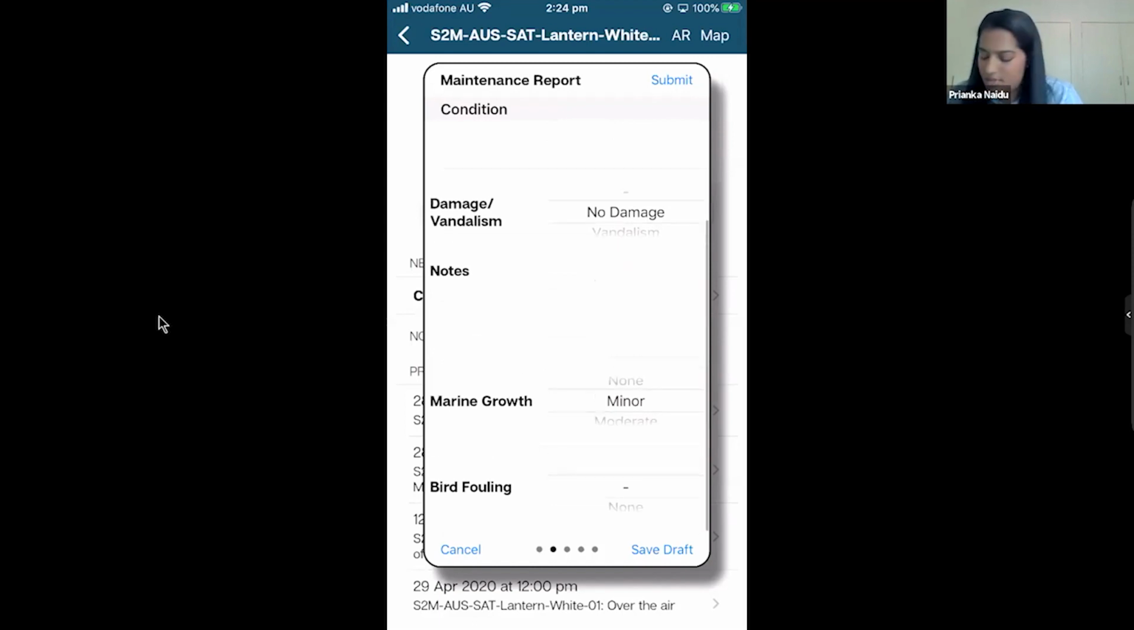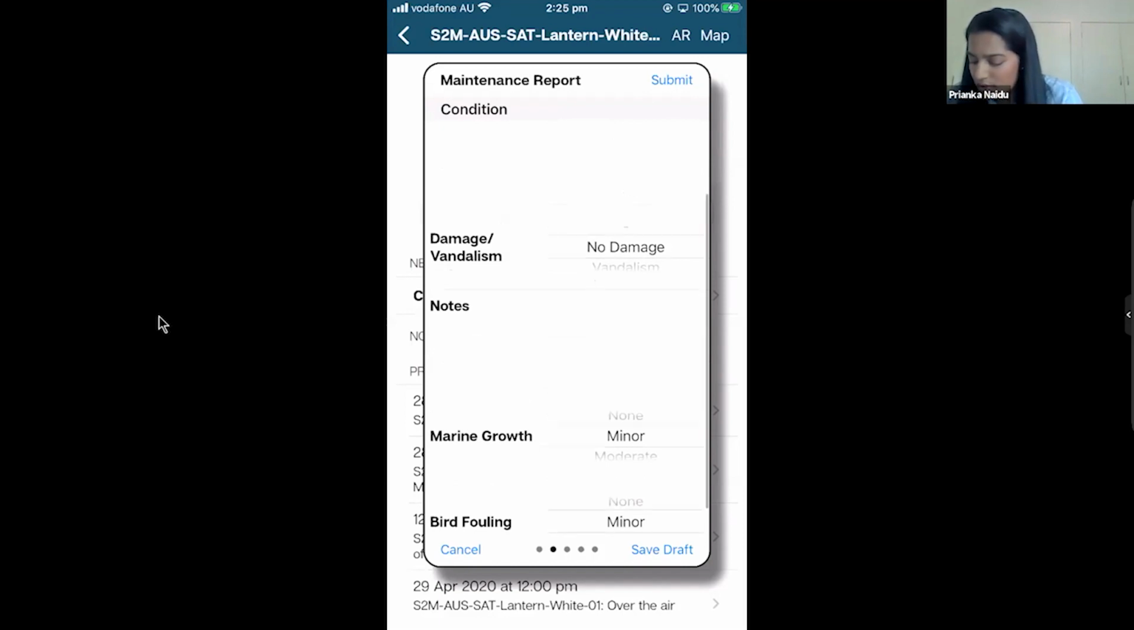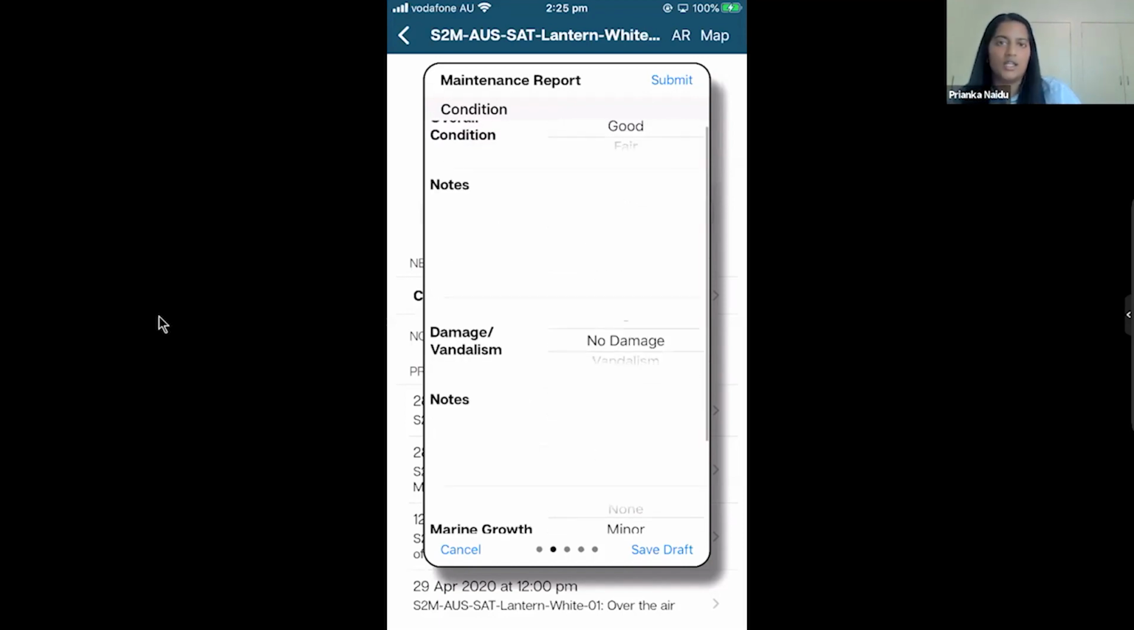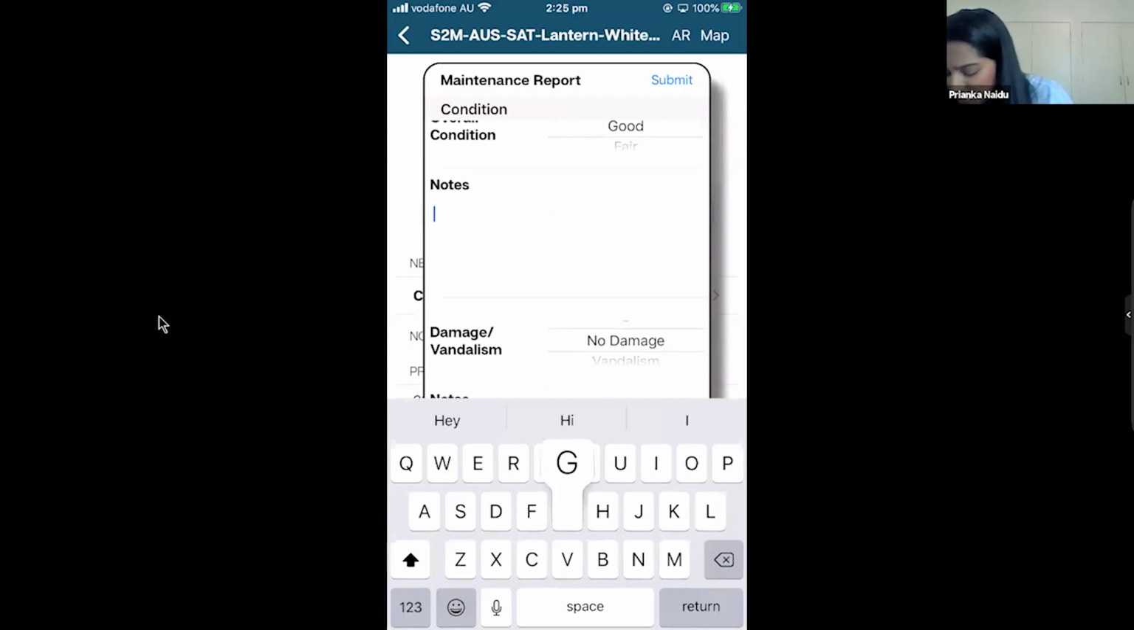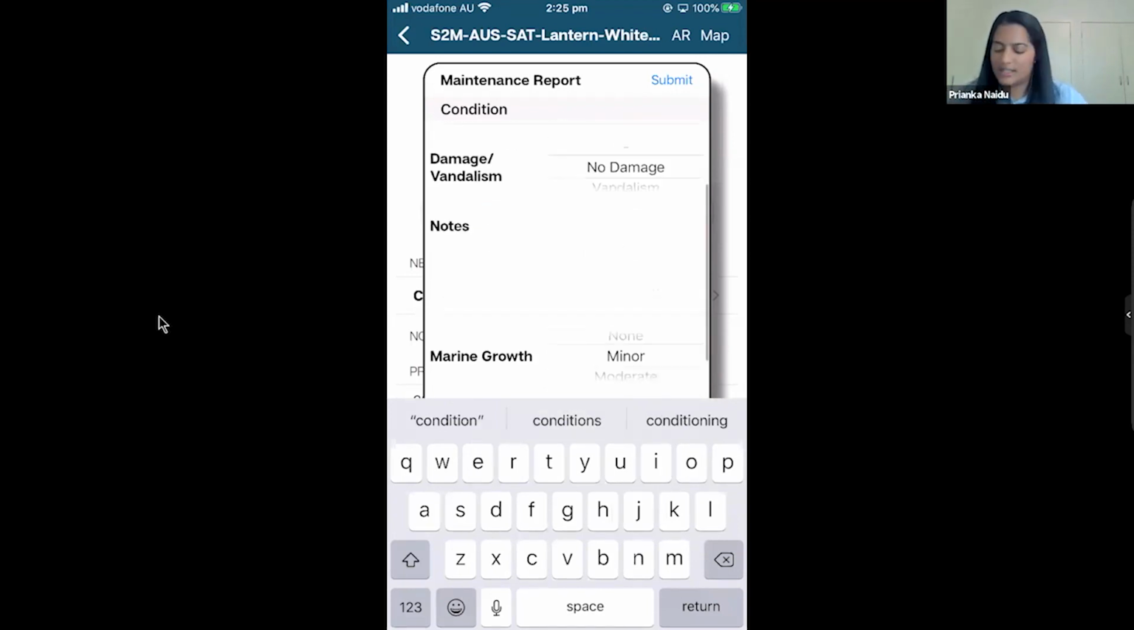As well as any bird fouling. Let's select minor as well. What you can also go ahead and do is add in any additional notes. I'm just going to add in good condition here. And I'm just going to swipe over to the next page.